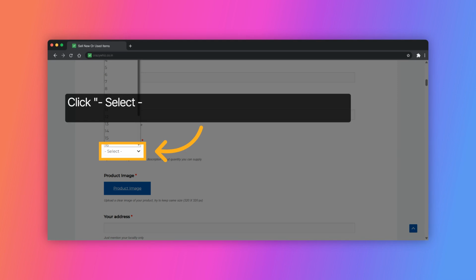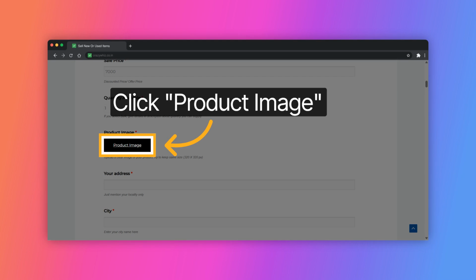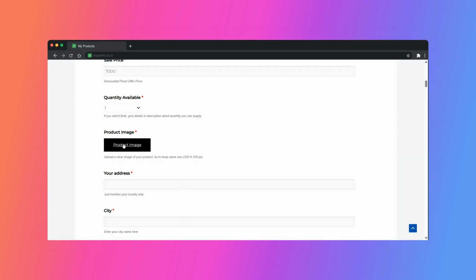Open the Quantity drop-down to specify how many units are available. Choose the number of items you want to list for sale. Click the Product Image field to upload photos of your product. Make sure you upload clear images with white background if possible. Also, you are responsible for any image copyright issues that arise. Add clear images to showcase your product and attract buyers.